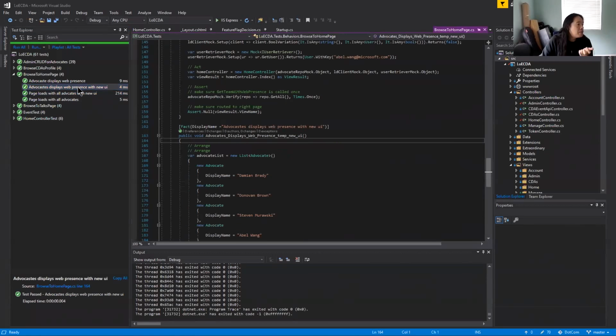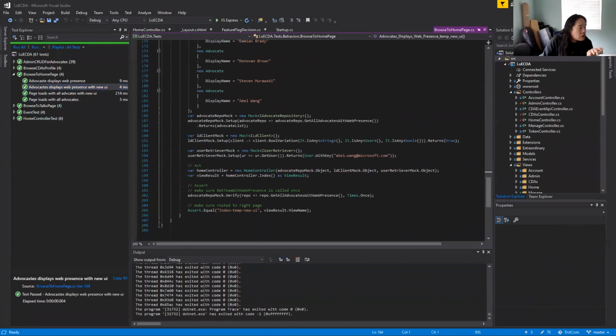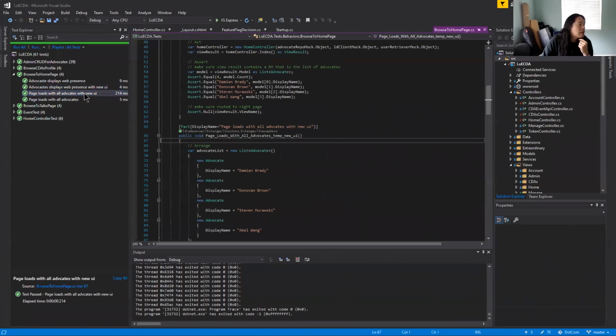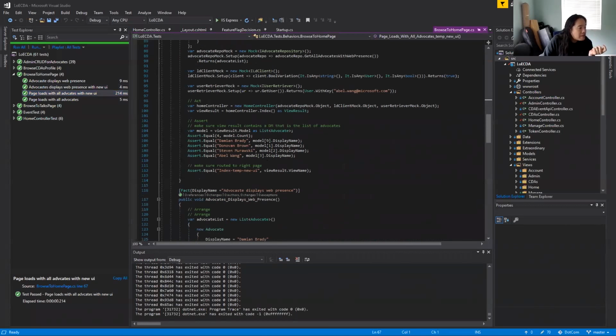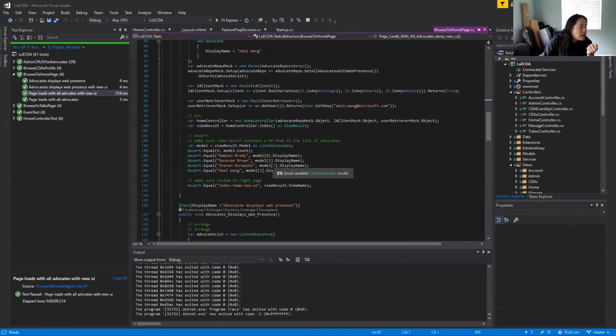So if I'm loading up the new page, I need to make sure that I call get all advocates with web presence, and I call this one time. But with the old UI, I have another test with the flag turned off where I don't call get all advocates with the new UI. I use an older call, and I check for that as well. So when you have flags, you have to test them in the on position and the off position, and you need to write your unit tests for both.